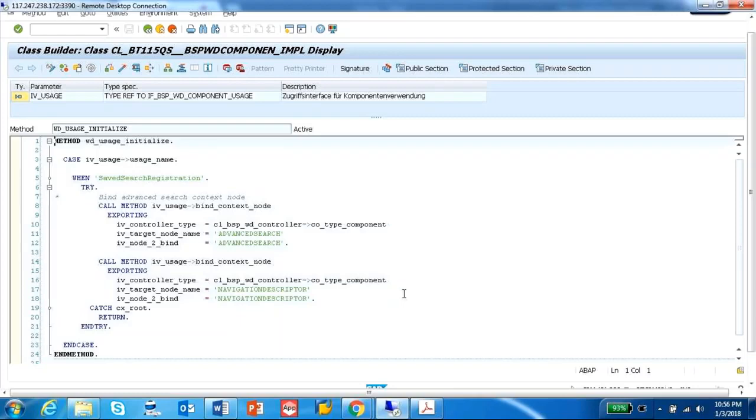Okay, so as you can see here, for the purpose of the search registration, it is making use of this particular method to bind the context nodes, because it's using that particular component inside this component as a used component. Now for the purpose of navigation, it is not making use of this concept. As we discussed in our navigation section, there are a couple of different ways the navigation could be done between two different components. So let's see what this particular model is using as a navigation model.